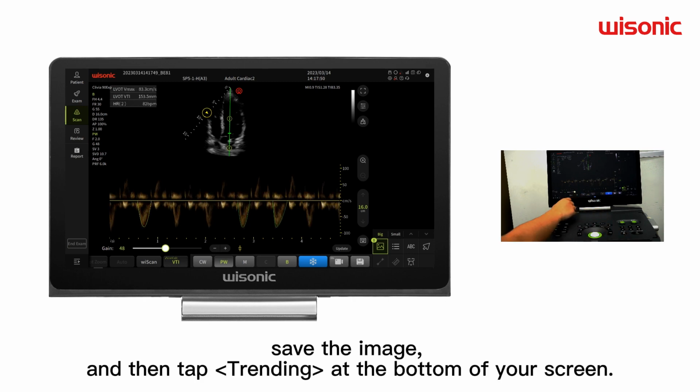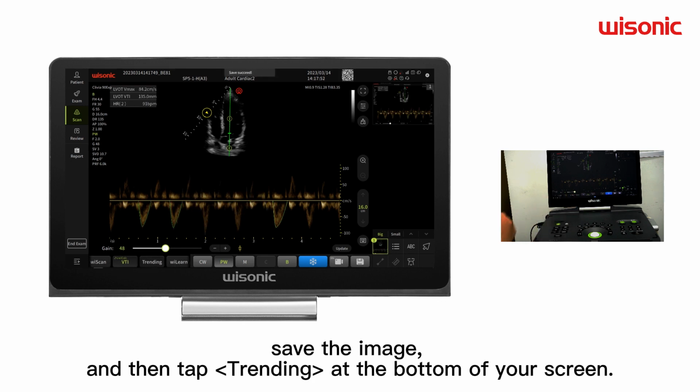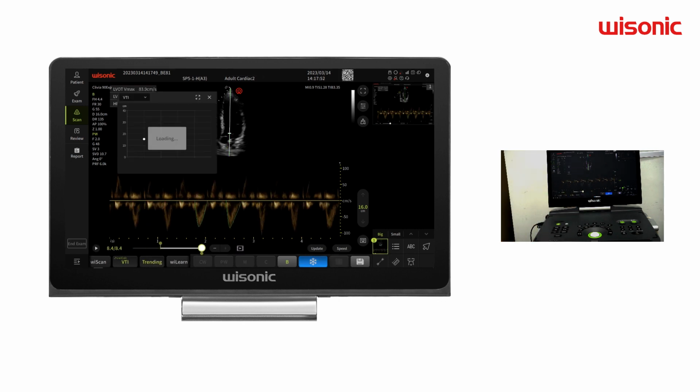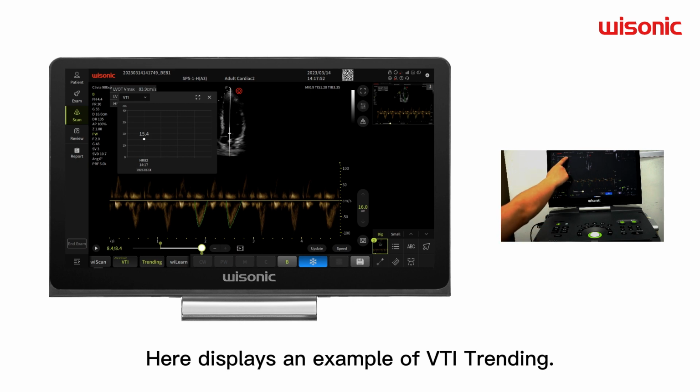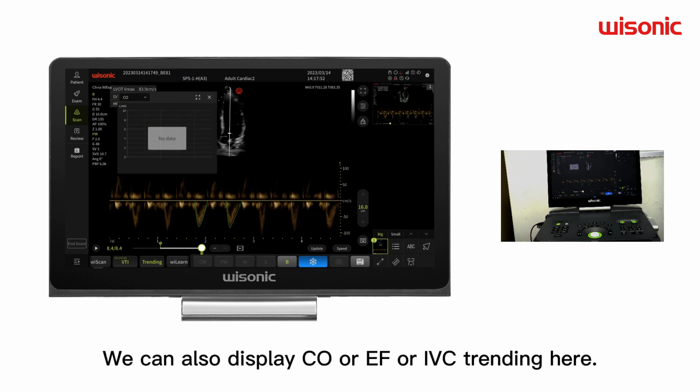Save the image and then tap Trending at the bottom of your screen. Here displays an example of VTI trending. We can also display CO or EF or IVC trending here.